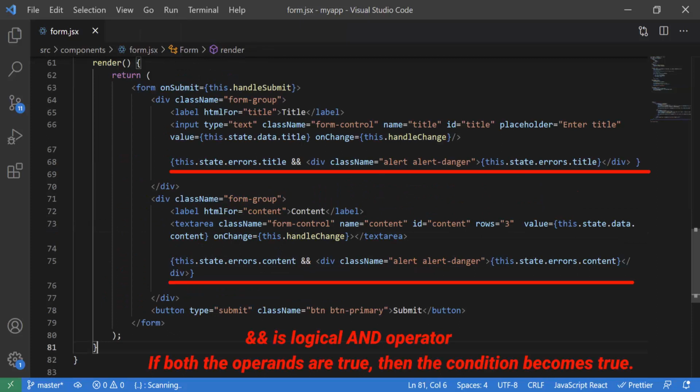The last step is to display the error messages in the front end. Add the following code. The first part, this.state.errors.title. It is the state variable name, followed by && and div HTML code. && is a logical AND operator.